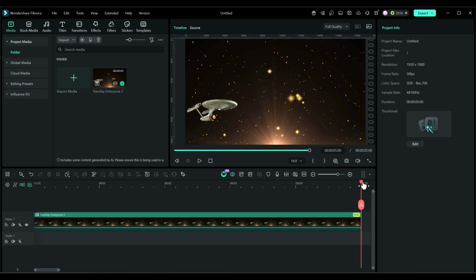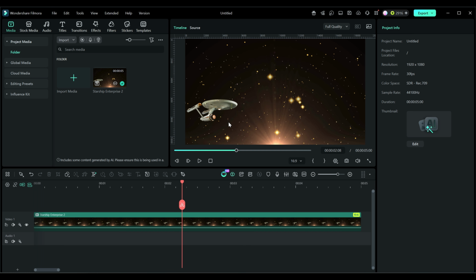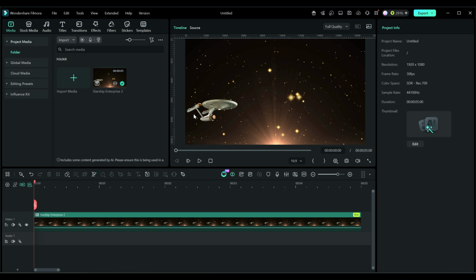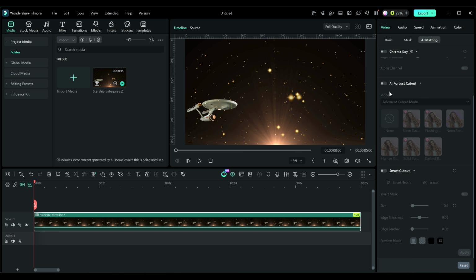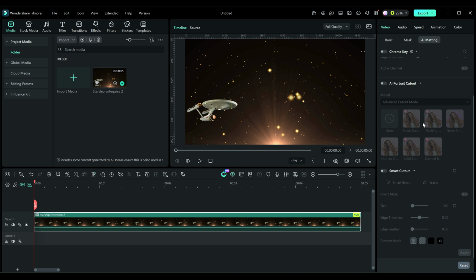And here we have a static scene where we have an object in the foreground and a moving background, kind of. And what we want to do is make 2 copies of this clip. And in the first clip, we want to just cut out the object here. We can do that by selecting the clip, going to AI matting. We start here with basic. We go to AI matting, and then we go down to smart cutout.